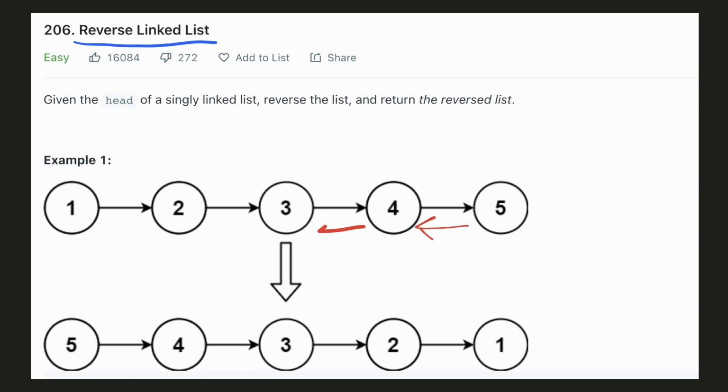In this example, all the pointers of the linked list are reversed and the last element 5 becomes the new head of the linked list. Let's try to come up with an intuitive solution for this.